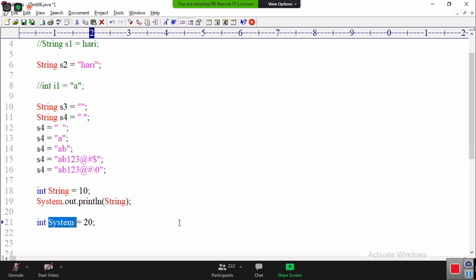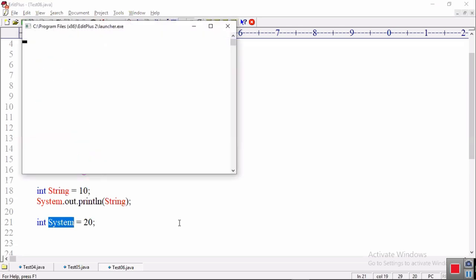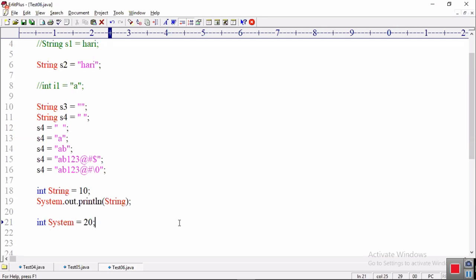Data type, variable name equal to value. Now tell me here, system equal to 20. What is system? It is in the variable name place. Can I use a predefined class name as a variable name? Here the position is variable name position. In a variable name position, can I use a predefined class name? Yes. Any compile time error? No compile time error. Compiles successfully. Again repeating, carefully think for one second and then give the answer.